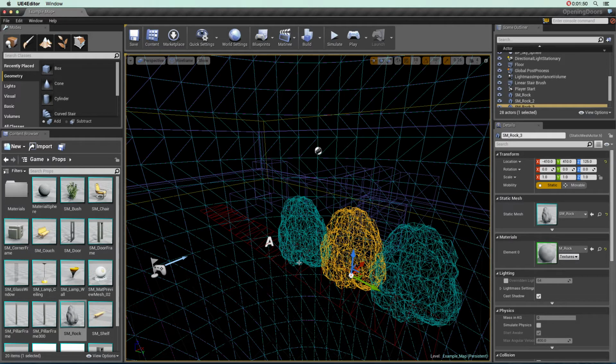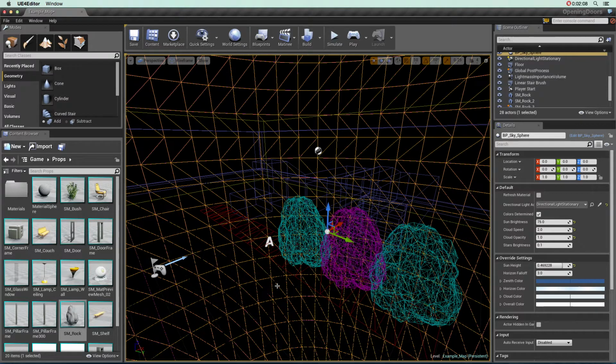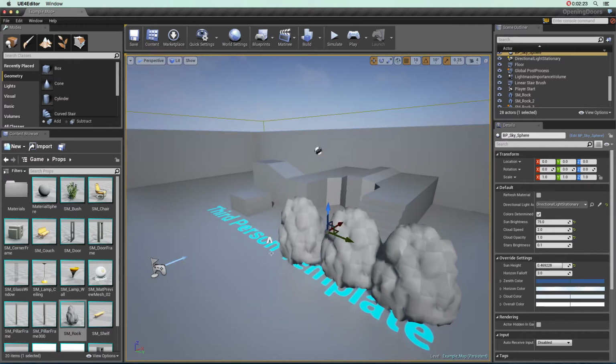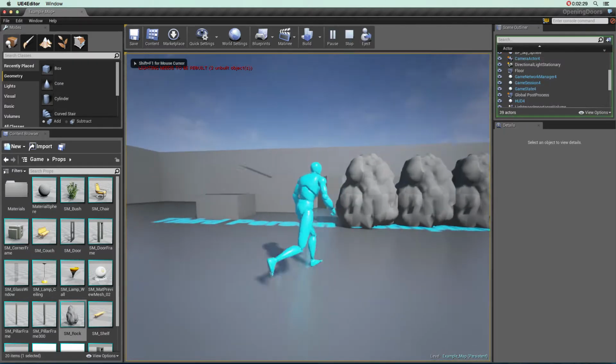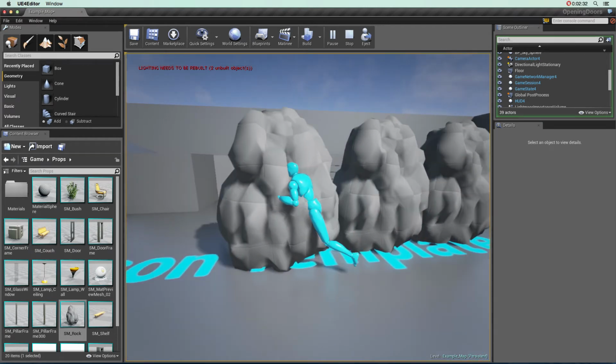So what we need to do is select this one, go to the details panel over here, and change the transform mobility from static to movable. What is that going to do? It's going to become a movable object, and it's going to turn purple, from light green to purple. In wireframe we can see this, but in the lit mode nothing really happened. If we play, it's exactly the same.